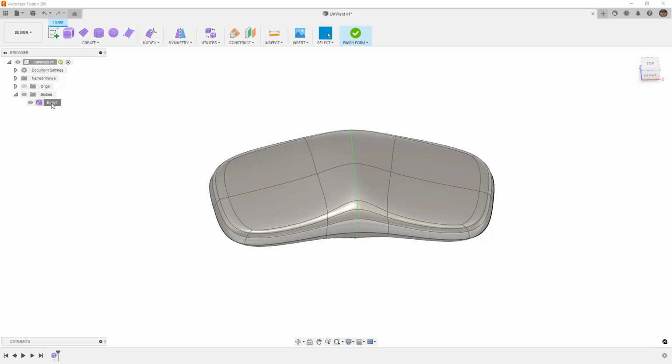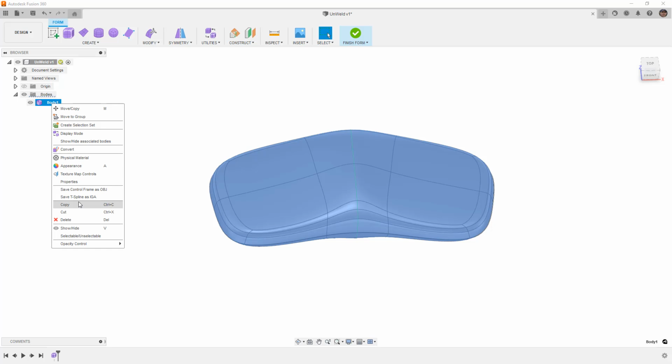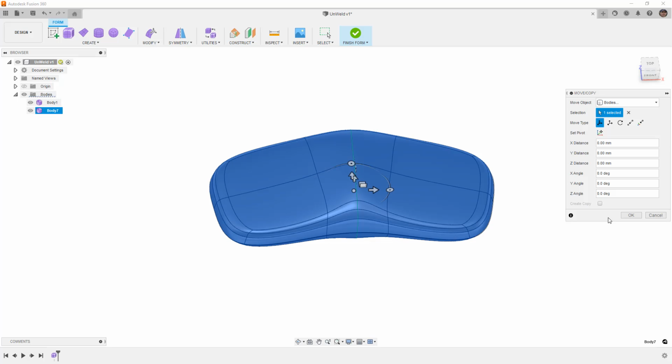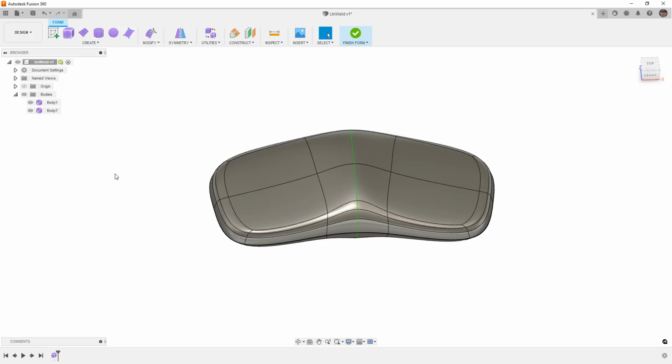So to get started, I'm going to select the entire body from the browser. We're going to right click and copy it. You can also use Control C on a Windows machine and Command C on a Mac. And then in the bodies folder, we can paste it. Again, Control V if you're on a Windows machine, or Command V on a Mac. So now we have two exact copies of the body.